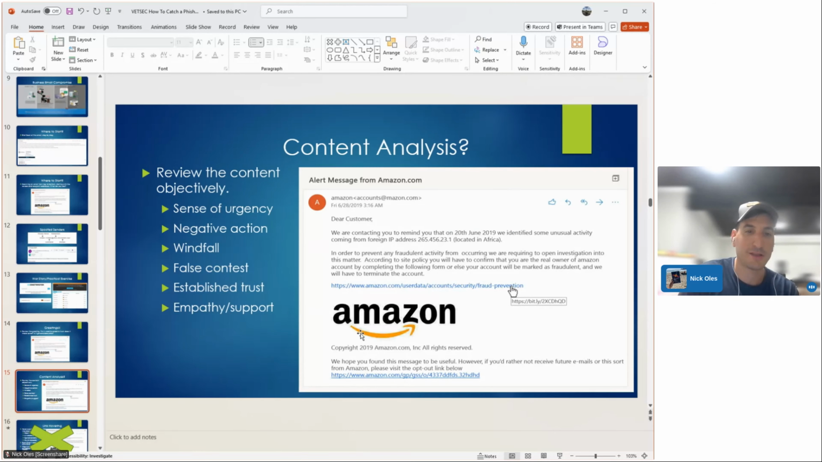Now we're going to go into the content analysis. So we've looked at the subject, we've looked at the domain, we've looked at our greeting. We're going to look at the meat of the message, not any links, not any attachments. We're going to look for those signs: is there a sense of urgency? Is there a negative action? Is there a windfall, false contest, established trust, empathy, support? These are the six or seven things we had early on in the slides to show you signs of activity.